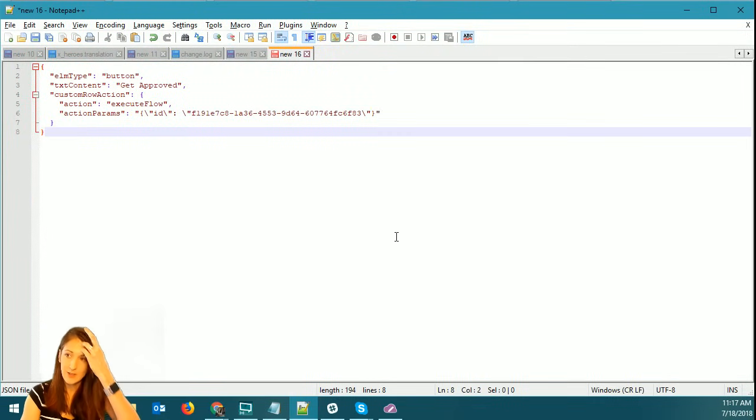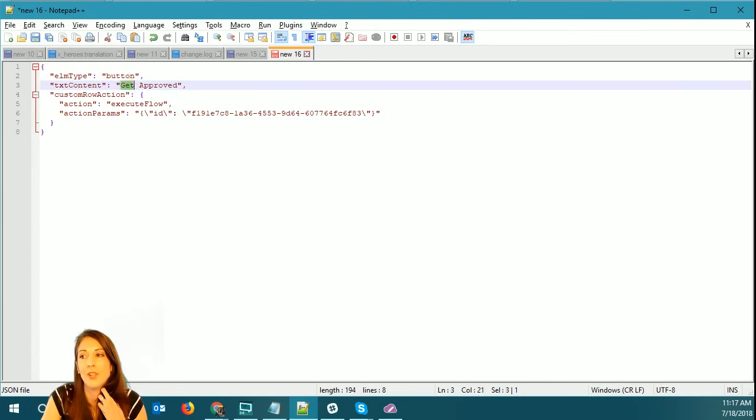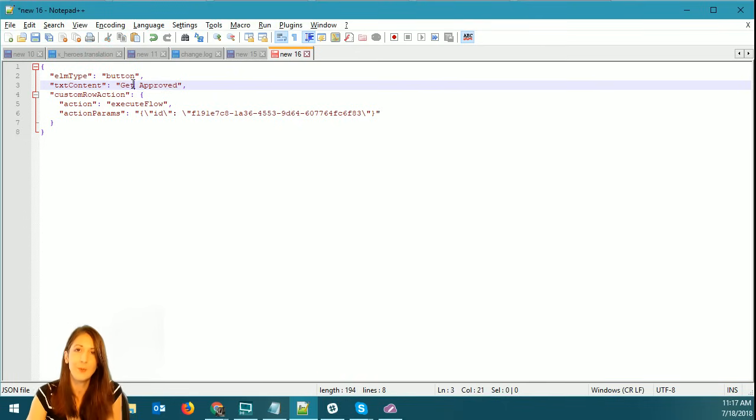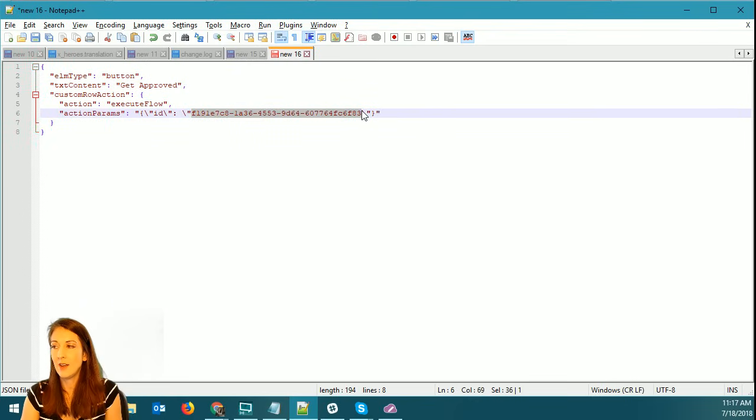That's it. So for this one, I just hard-coded some text in here. I just typed get approved. And I can just paste this in the chat window since it's so small. And I am going to write a blog post about it. It says the exact same text on all of them. And then I have that GUID again for my flow, so it will know which flow to trigger.